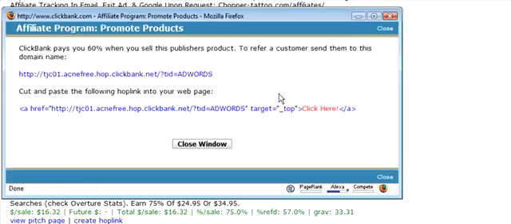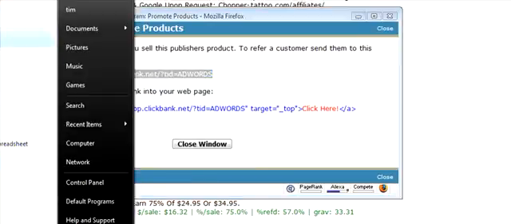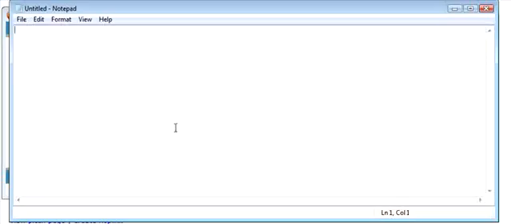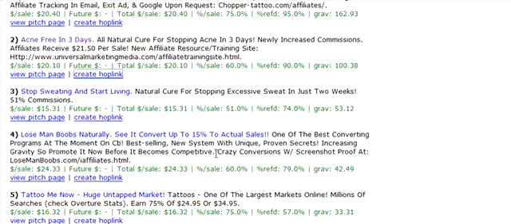Then click Submit, and it brings up the hop link that you're going to use. So just copy that, and then what we'll do is open up Notepad and paste that in there. Then we'll reduce that to our taskbar for later use. Okay, so that's it for choosing our product. The next thing we need to do is do some keyword research.